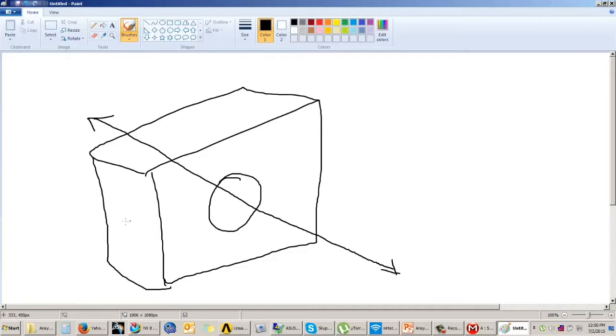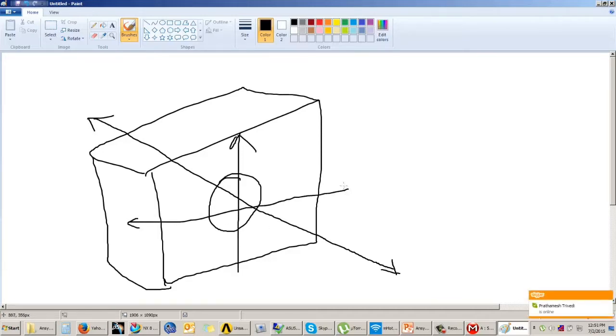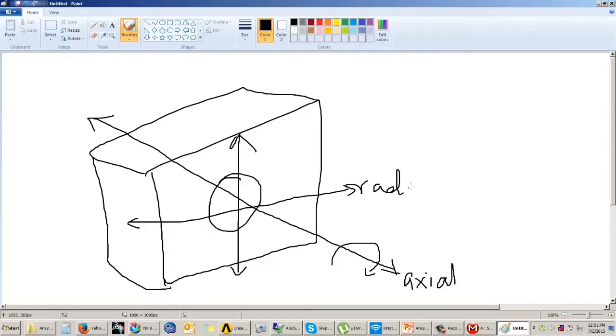So we have three motions that will come. We will have the axial motion, the radial motion, and the tangential motions. So this will be the axial motion, which will be in the axial direction. We have the radial motions, which will be in this direction and in this direction. And finally, we have the tangential direction, which will control the rotational motion. Okay, so these are the three options that you will get in a cylindrical support.